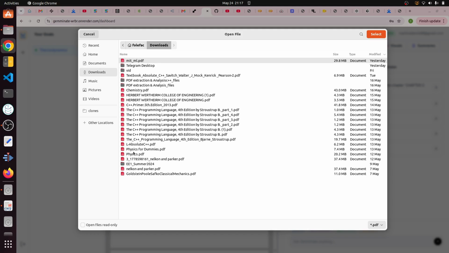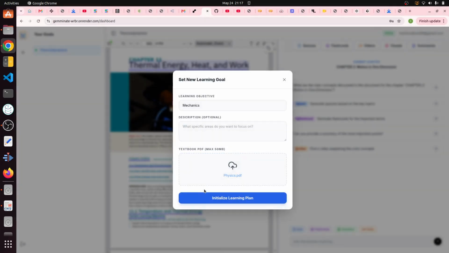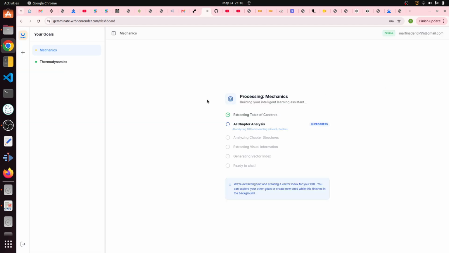You have Nelkon and Parker, you have other textbooks. Let me still pick the same textbook. So you see how when I change the topic, it automatically picks different chapters. Again, this is done by the Gemma 4 model. So there we go. While this one is running, the same process as with this, we can get back to this other one.